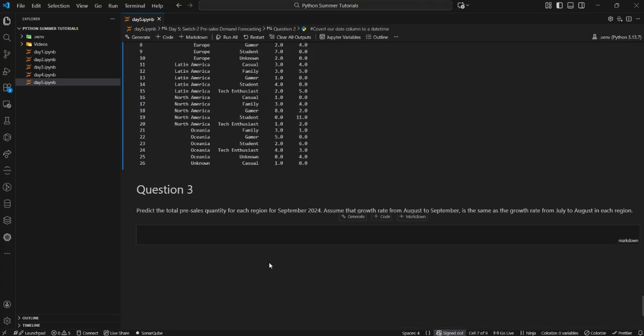So we'll go to question 3. It says predict the total pre-sales quantity for each region for September 2024. Assume that the growth rate from August to September is the same as the growth rate from July to August in each region. Okay, this is a little tricky, but we're going to tackle it. It's going to be quite some work.